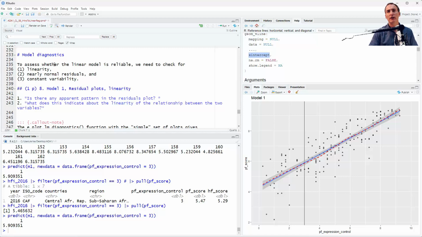So, if a model is to be reliable or believable, we need to check the model assumptions. Most of them are here. So, we want linearity, that is the mean of the model needs to be correct. We need our residuals to be roughly normally distributed. That's the spread vertically about the regression line. And that we have constant variability across the range of the data.